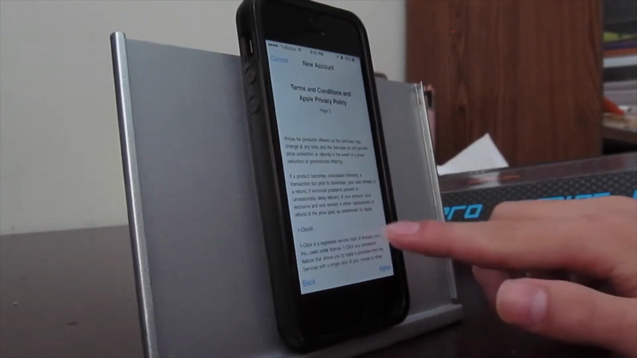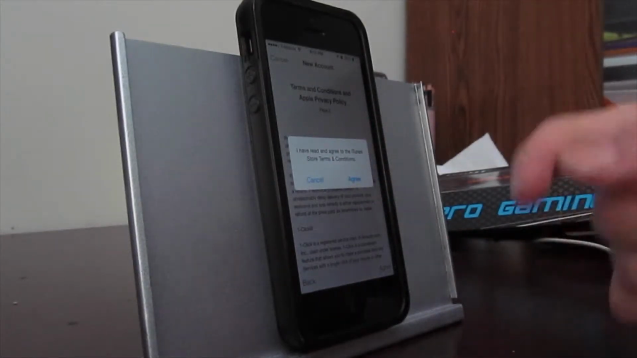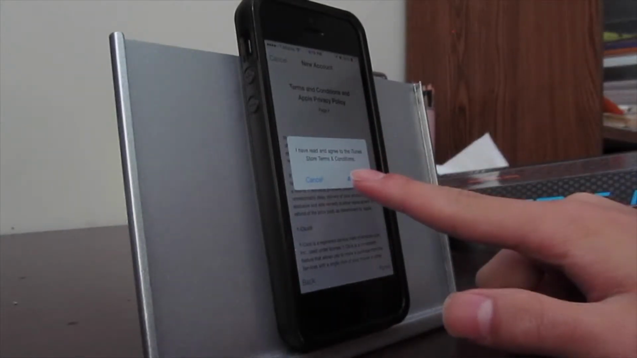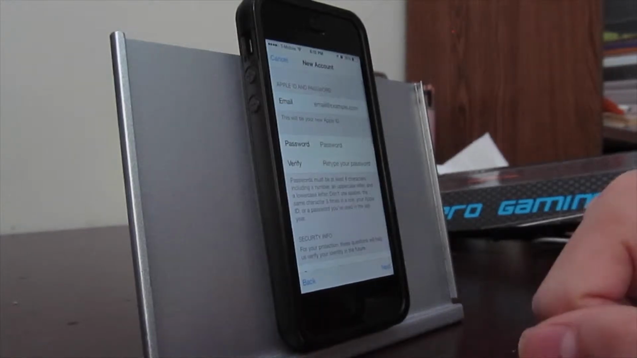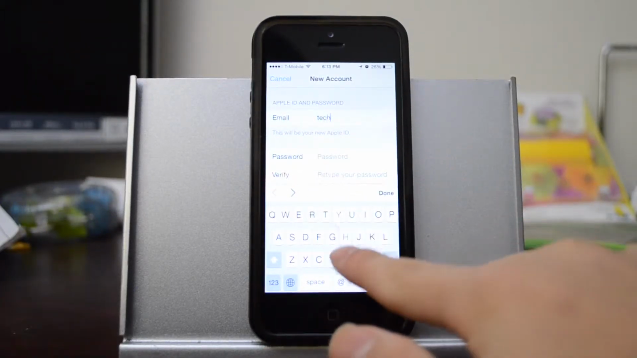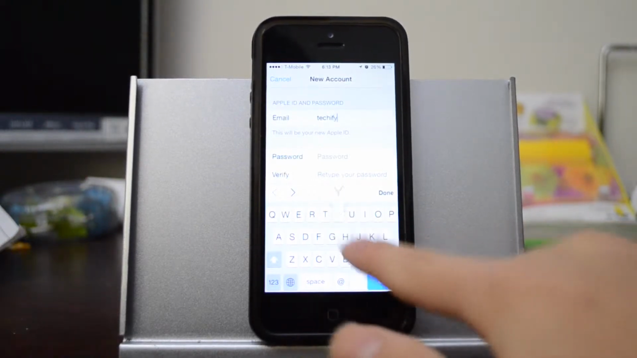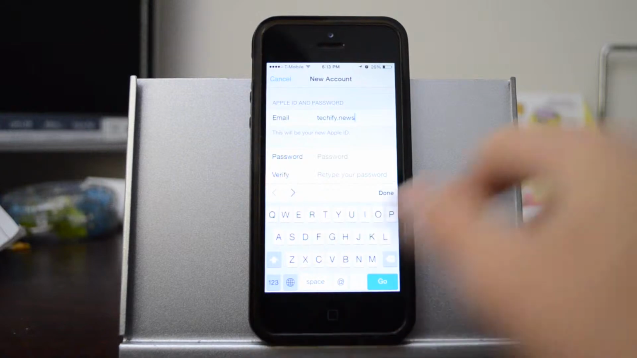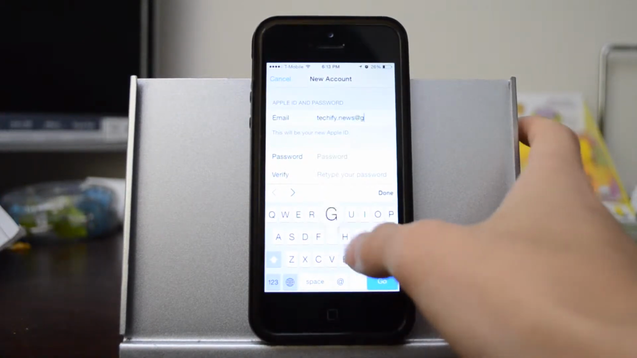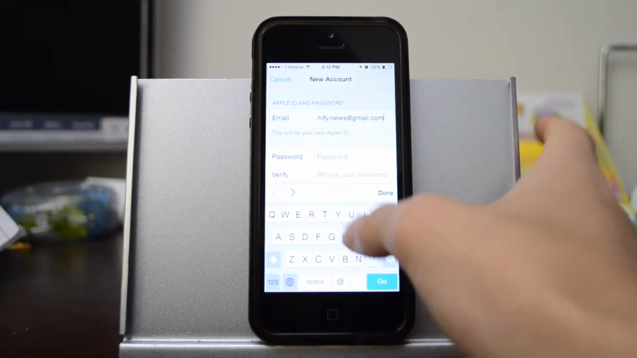You can read all 54 pages if you'd like, but I'm just going to click agree. And then when it asks you whether you have read it or not, you can click agree, even though you probably didn't read all 54 pages. Alright, so now we want to type in our email, which I'll just put the email for my YouTube channel in here. And it's okay, I'm not going to censor it out, because if you guys have any questions, you can just send it to this email.